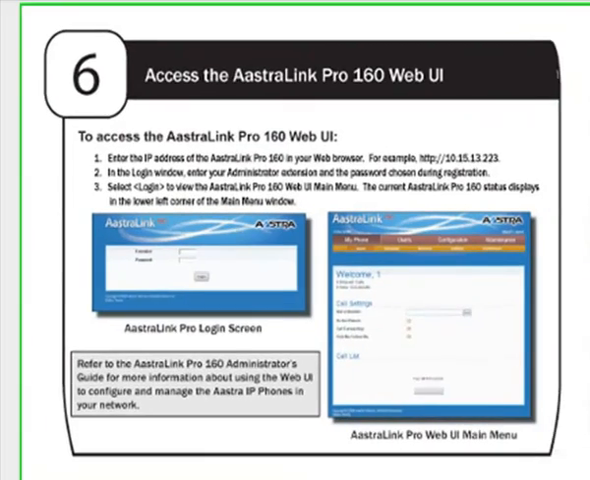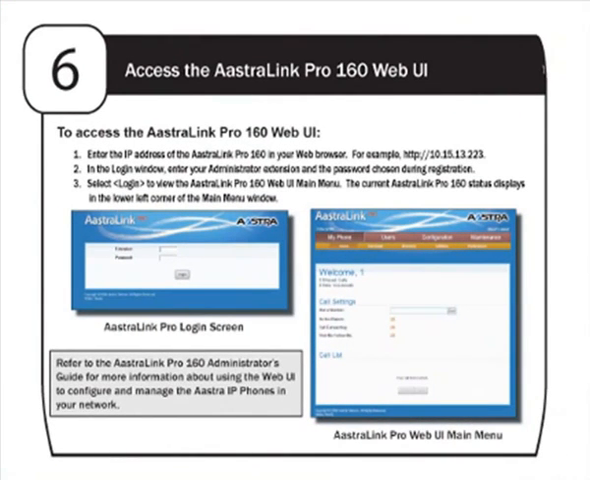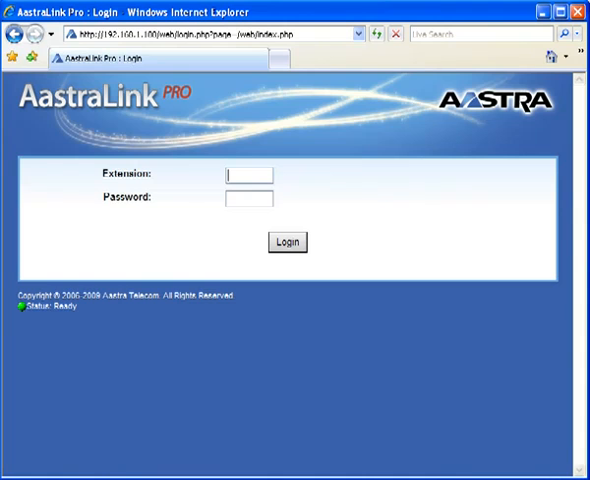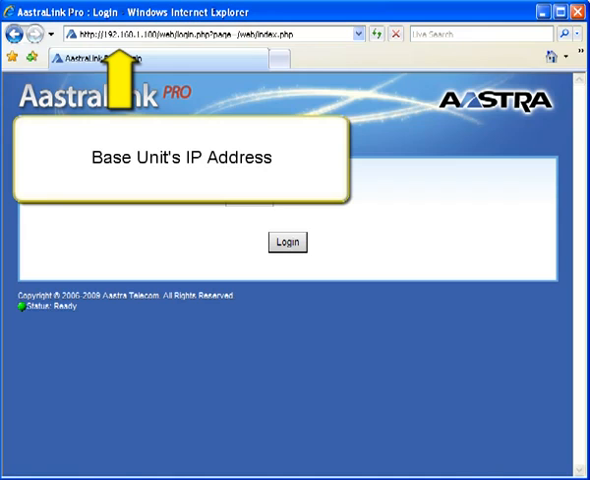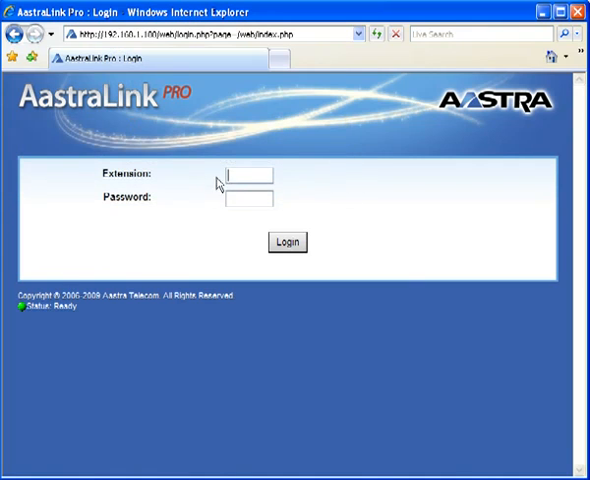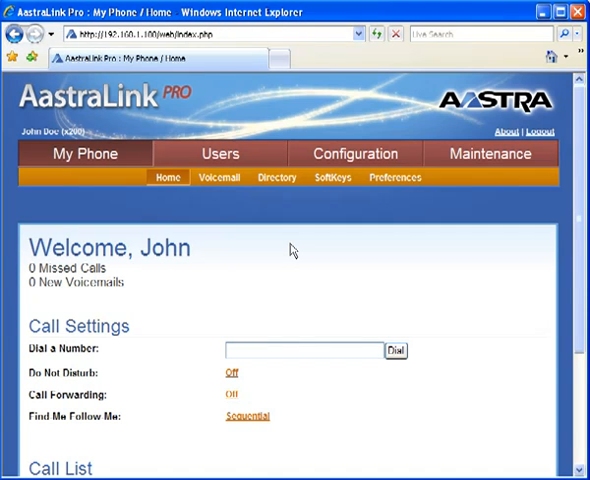Step 6. Log in to the web user interface. In your browser, enter the IP address of the base unit. Then enter the username and password you just created with the administrator phone. Also notice that the status of the AastraLink Pro 160 is displayed on the left side of the screen. We have now confirmed we have administrator access through the web user interface.